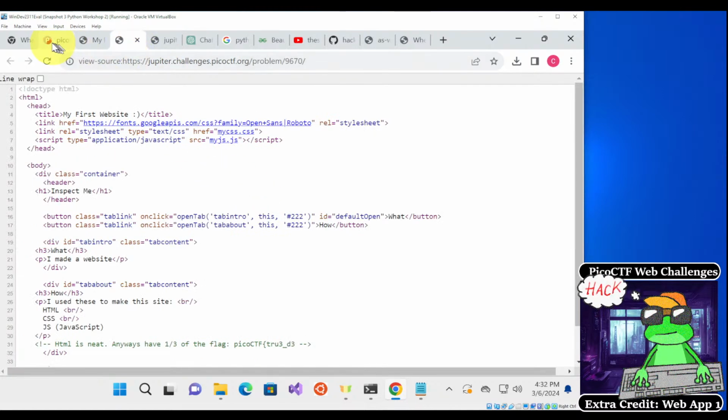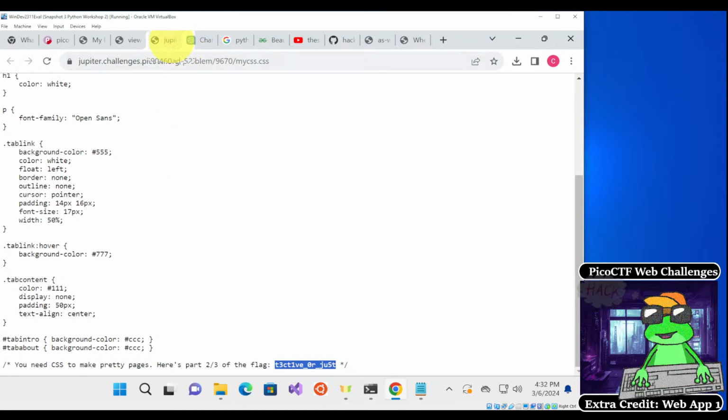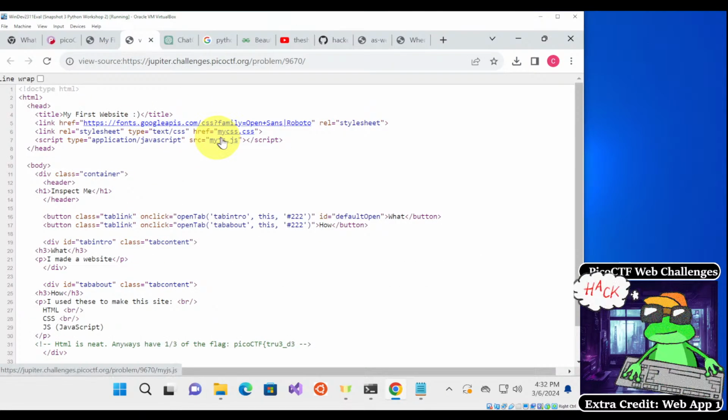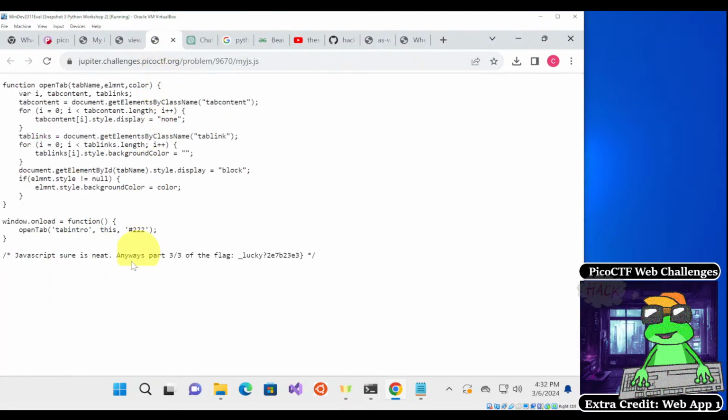In our case, we should know how to inspect page source, and of course, the last part of the flag is going to be inside of the myjs.js file over here. So if you ever want to know what any of these functions are inside of these JS files, we can always paste this stuff into ChatGPT and ask it for an explanation.